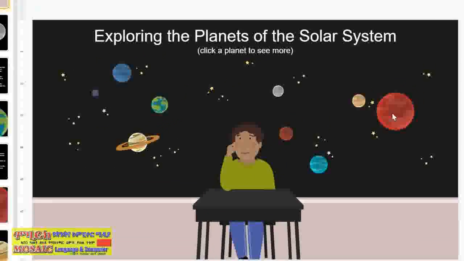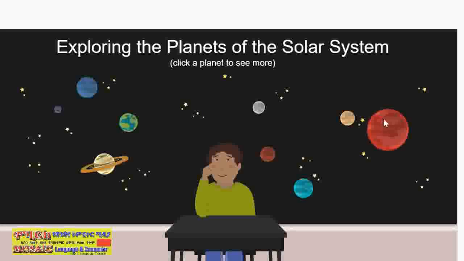But there's a problem. This slide is a single image, meaning that I can't actually select the planet. A workaround is to create a transparent shape and place it over top of Jupiter. This technique allows you to turn any part of your slide into a link.